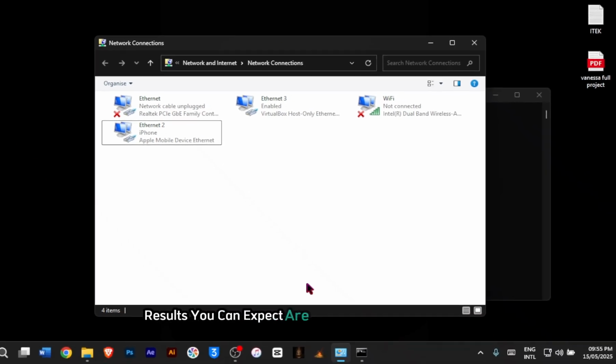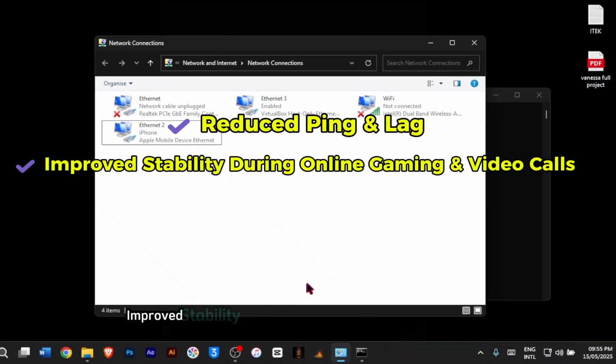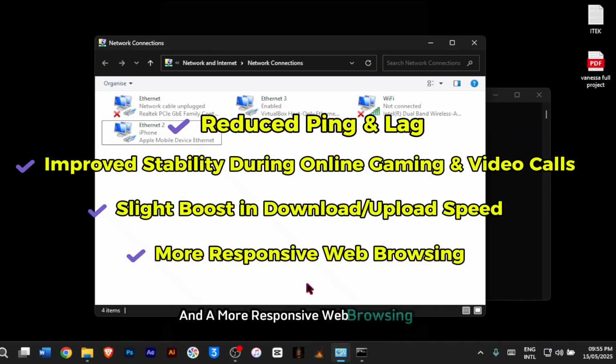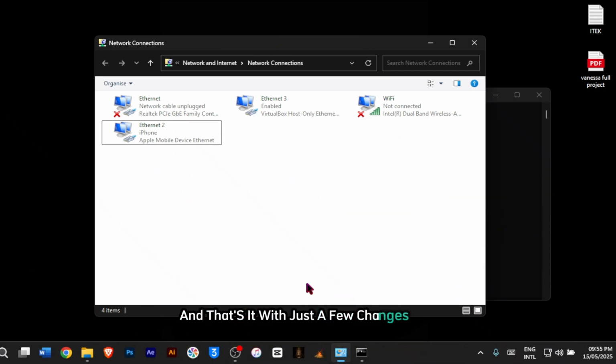Results you can expect are reduced ping and lag, improved stability during online gaming and video calls, slight boost in download or upload speed, and a more responsive web browsing. And that's it. With just a few changes, your Ethernet connection is now fully optimized for performance.